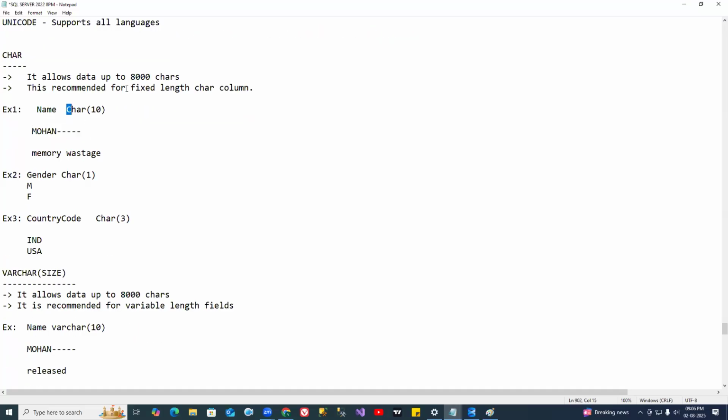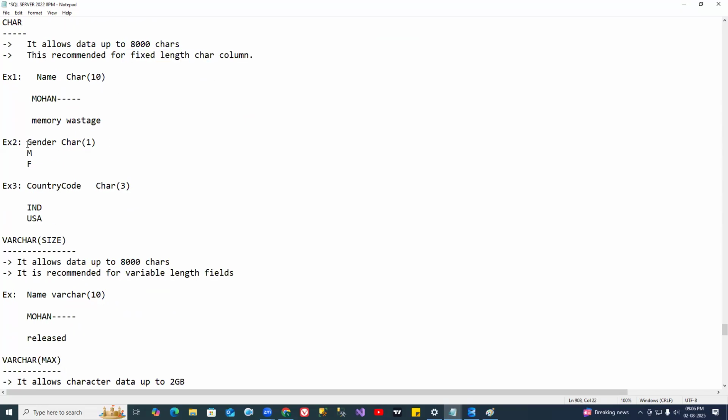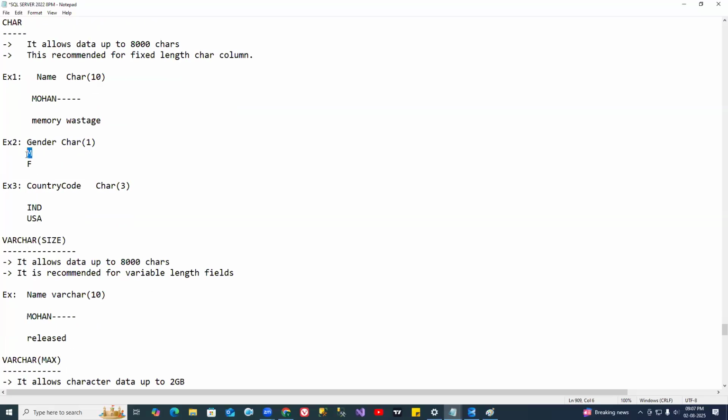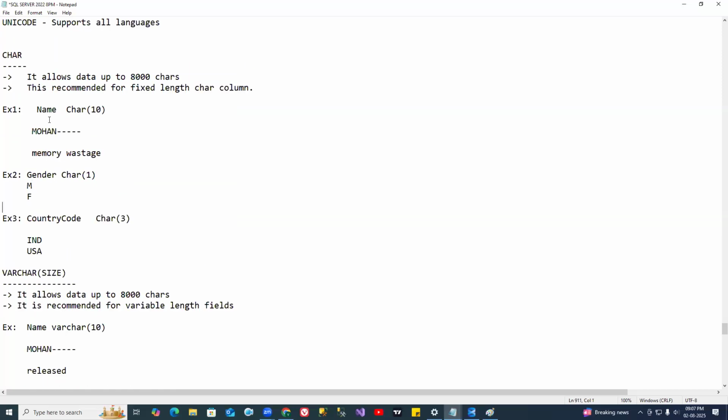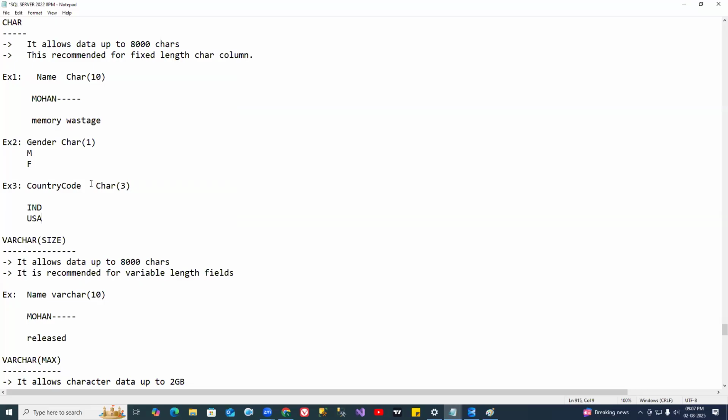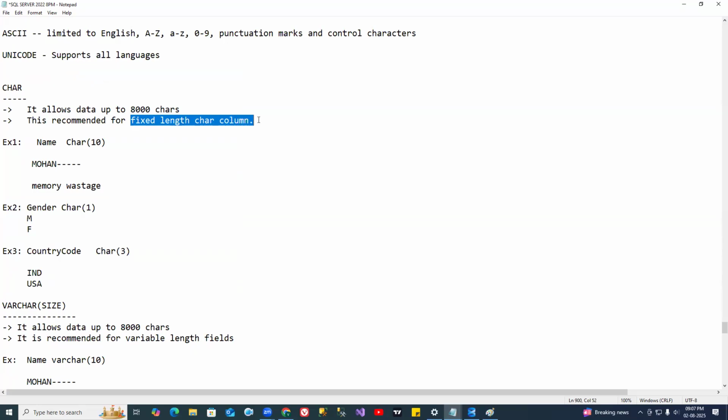Character must be used for fixed length characters. Example, gender. You can enter male or female, only one character. This is fixed. In that case, gender, character of 1, only for one character. There is no wastage, right? That is the advantage of character. And country code also, India, IND, USA, 3 characters. Character 3. These are the examples. Character means fixed length character column.